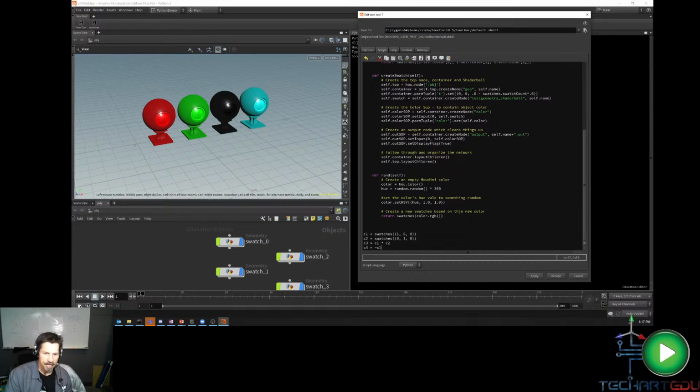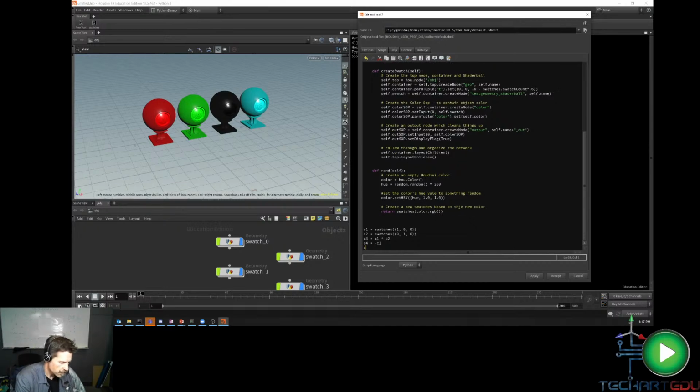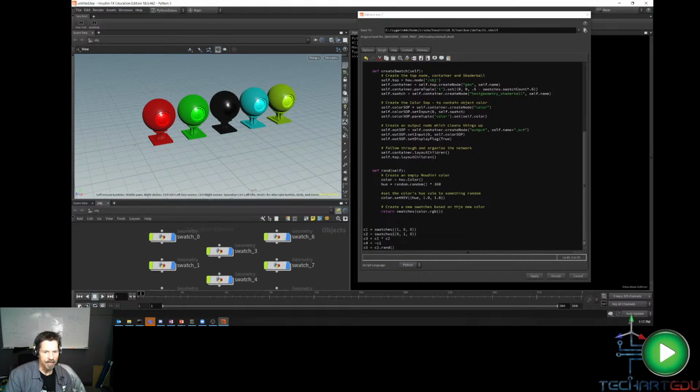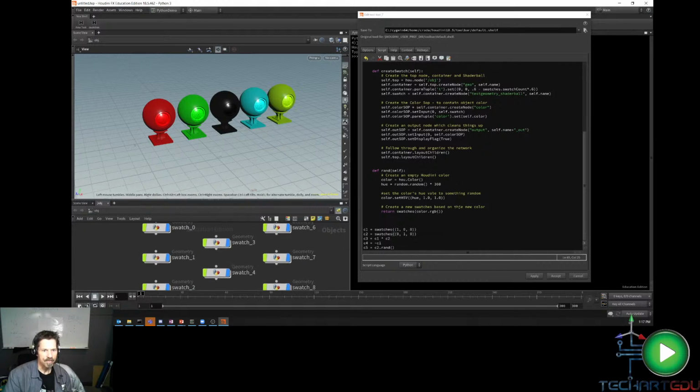All right, so let's say C5 equals, let's call C2 random. All right, click apply. Oops, and there we go. We created our brand new swatch, and we have this new random value, which is some kind of random value based on this initial green value. Okay, very cool. So that's all kind of working.